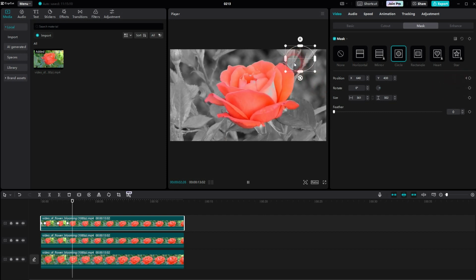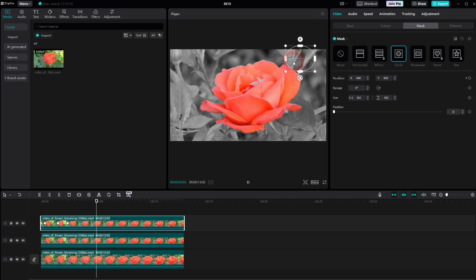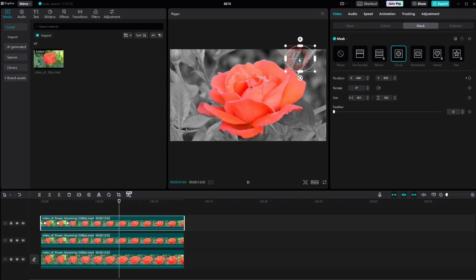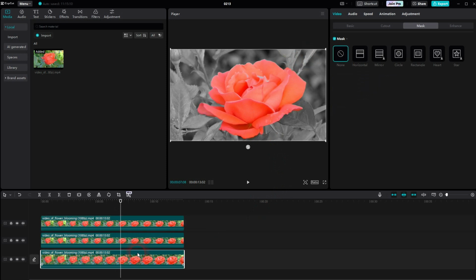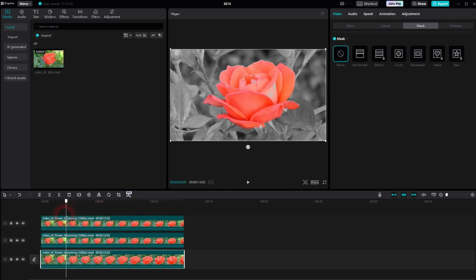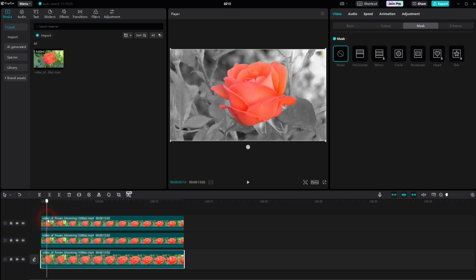But again, this is where the limit is of CapCut. With something like Premiere Pro or DaVinci Resolve, you could do it a little bit more in depth. But if you only have access to CapCut, then try out this method to clean up your color splash effects manually.